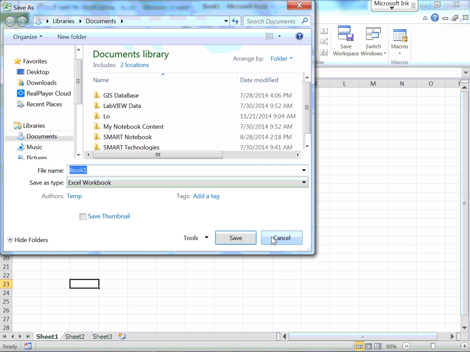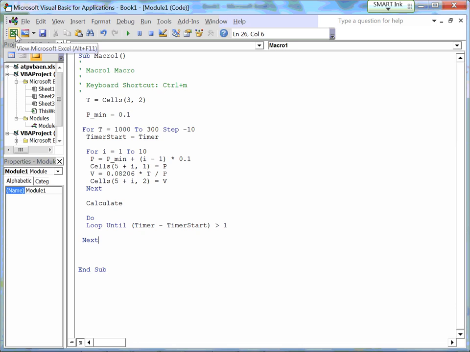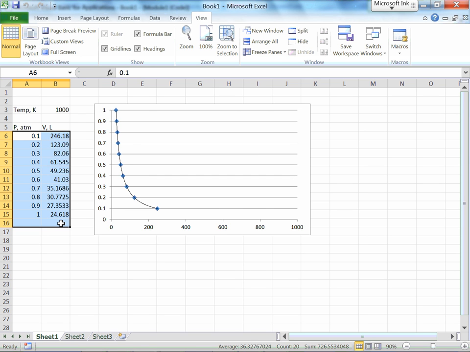Let me save that. Let's go back here. This is going to be a slow one. It's going to do it every second. Okay. So what's happening to your isotherm as the temperature decreases? It's shrinking, right? The volume is shrinking as the temperature decreases at constant pressure. So you can see your isotherm going a little bit more slowly. Alright, so that's that.